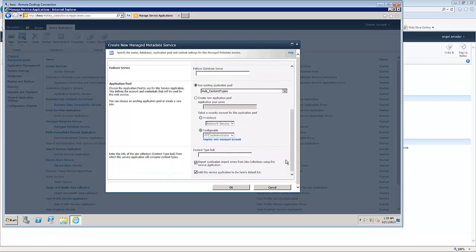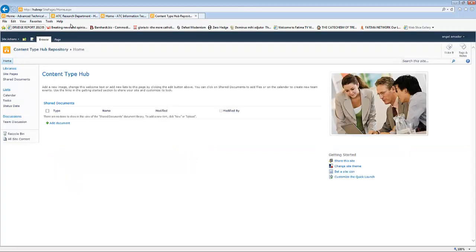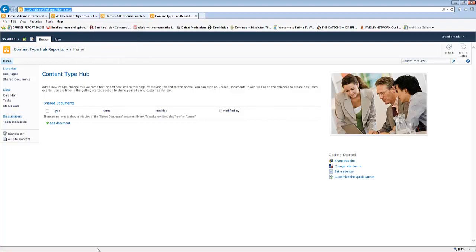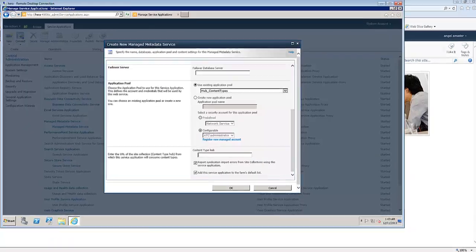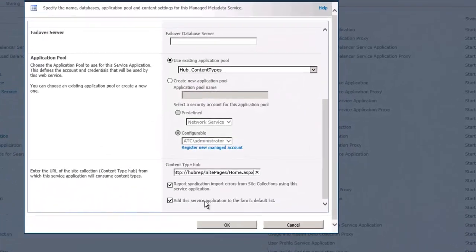The final step is to enter a content type hub. This is what wires the Managed Metadata Service to your site collection. And the way I'm going to do that is I'm going to go back to the site collection, go to Home here, and grab this whole thing. I'm going to copy it. Then I'm going to go back to Central Administration, and I'm going to come here and paste it.